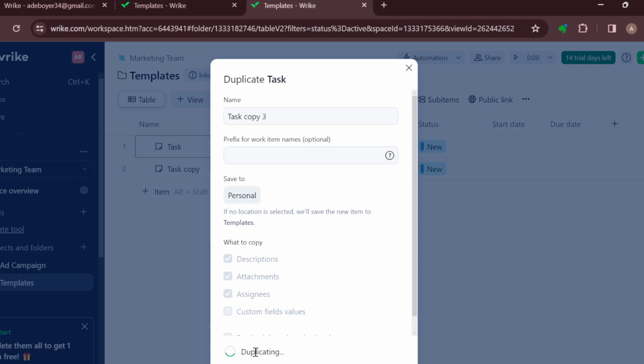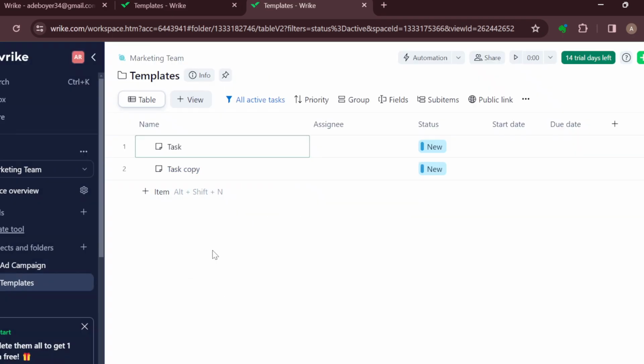Then click on duplicate, and just like that, this task will be duplicated and will be used as a template for the task that you just created. So this is how you can use an existing template in Wrike.